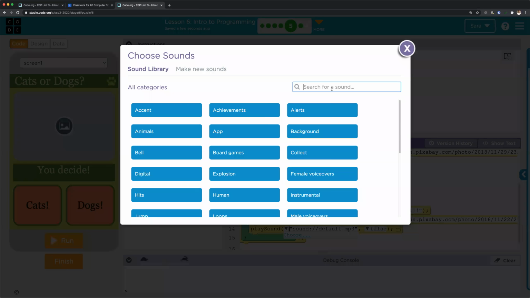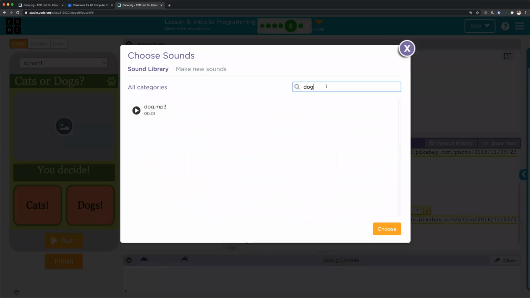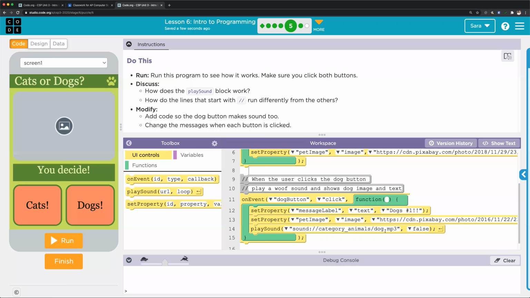In this case, I know what I'm looking for. I know that I'm looking for a dog sound, so I'm just going to type in dog. And you can see right here, we're going to select that, and then we're going to click choose.